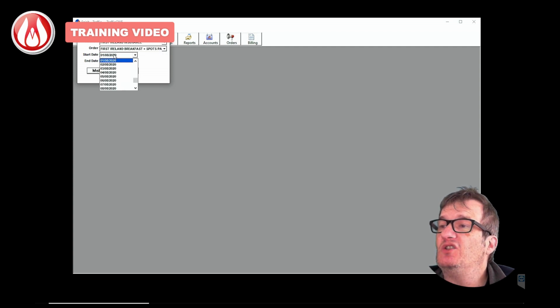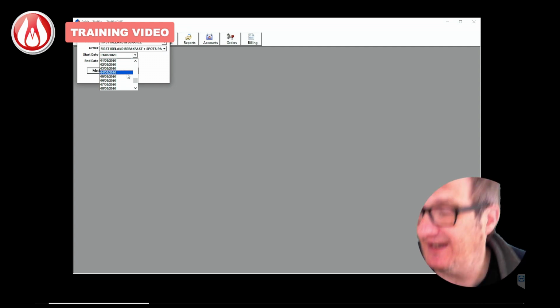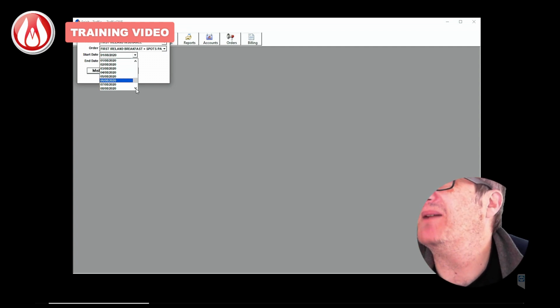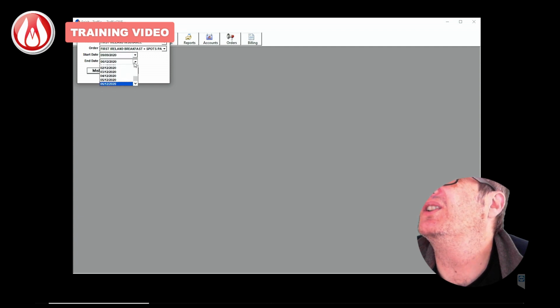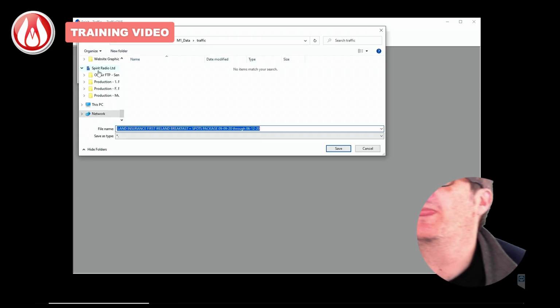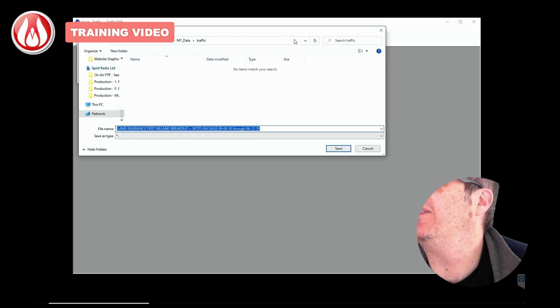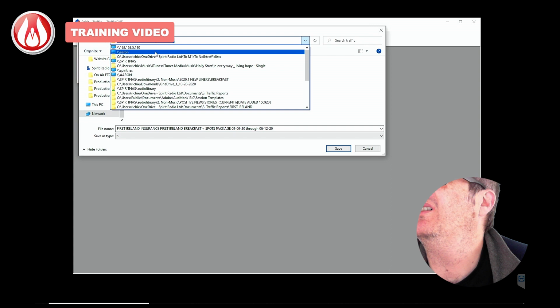And then we can choose a date. So now we can be date specific. So we want to go from the 9th of September. So find the date in here. 9th of September to the end, and then click make, and then it will ask where we want to save it to. I'm going to save it in the same location I did before.